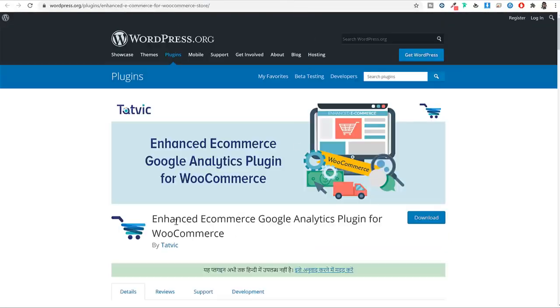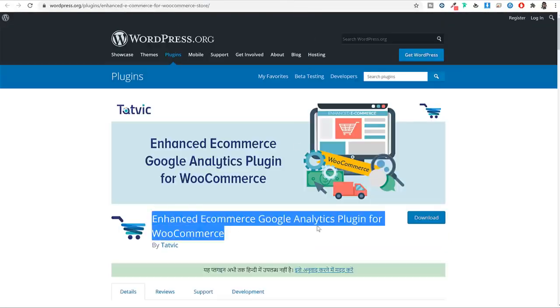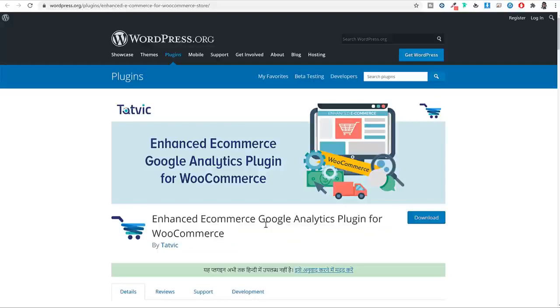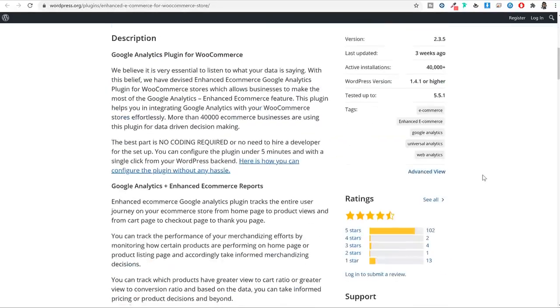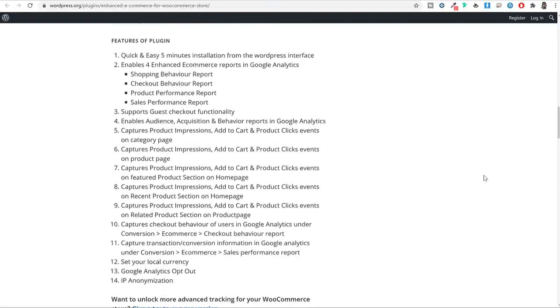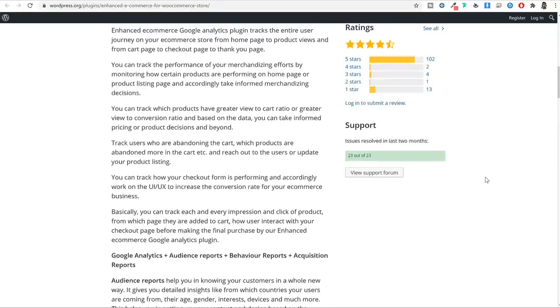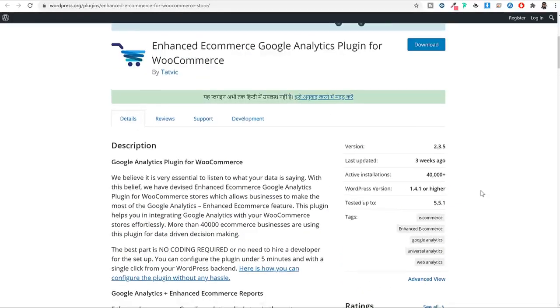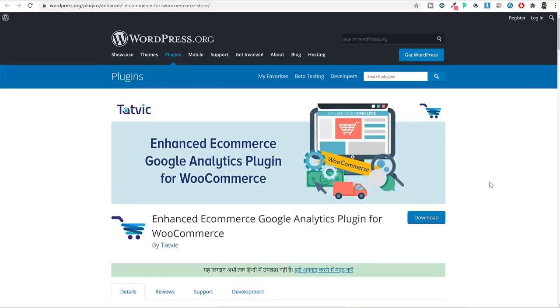Now let's move on to our next plugin, which is Enhanced E-commerce Google Analytics plugin for WooCommerce. This plugin will connect your website with Google Analytics, and that will be really helpful because you can track a lot of things, like which product is selling the best, which category is selling the best, which color a customer is liking the best, and all those kinds of things, and you can have analytics related to all of them.